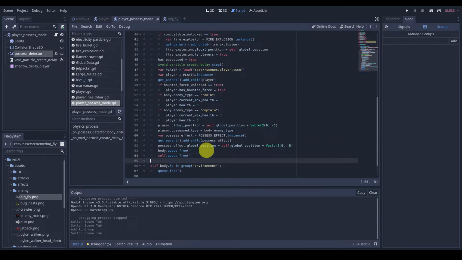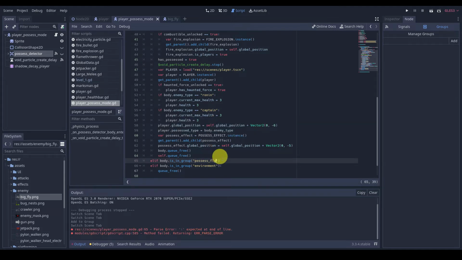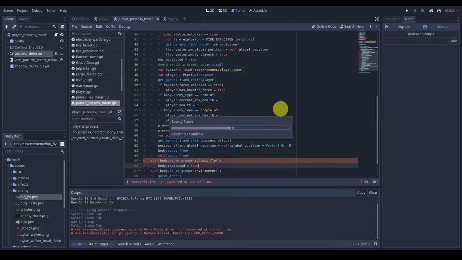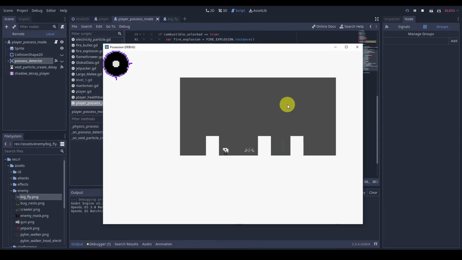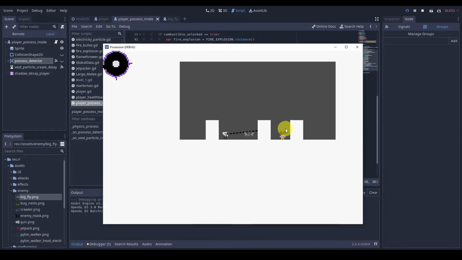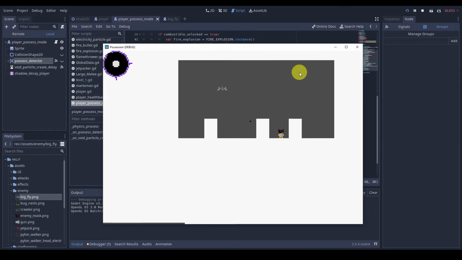And then we want to do elif body is in group possess fly, then body.possessed is equal to true. Okay, so it doesn't move around. We do this, it starts moving us around.